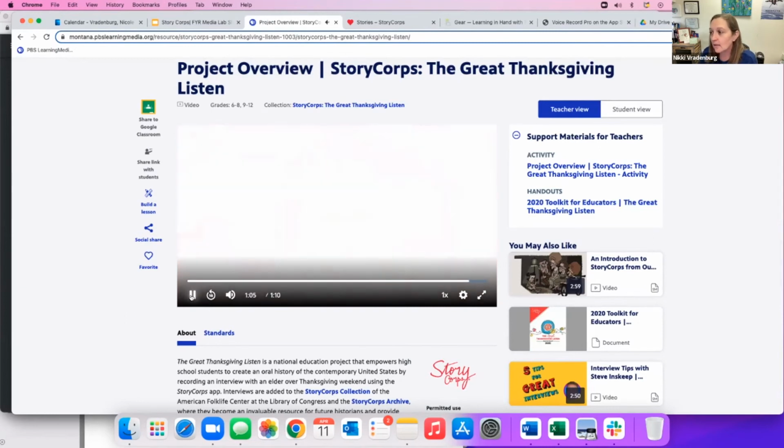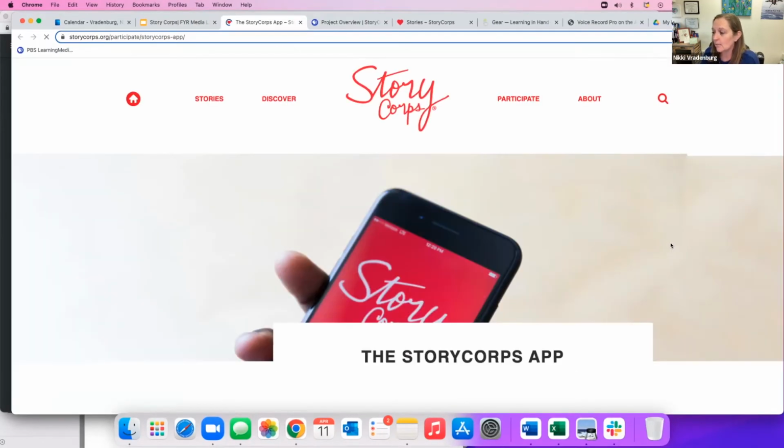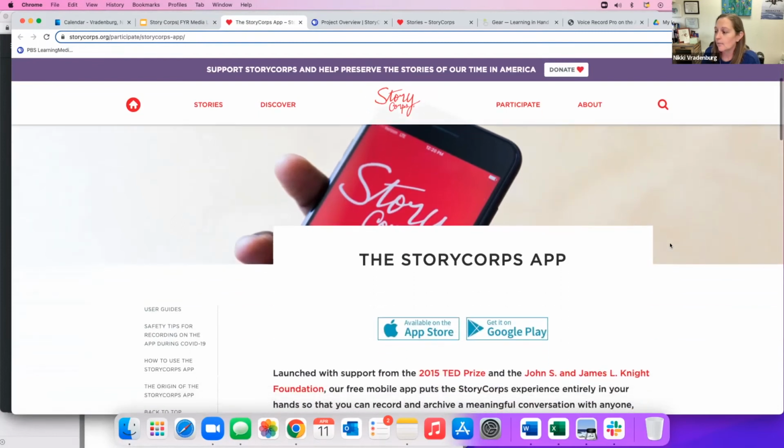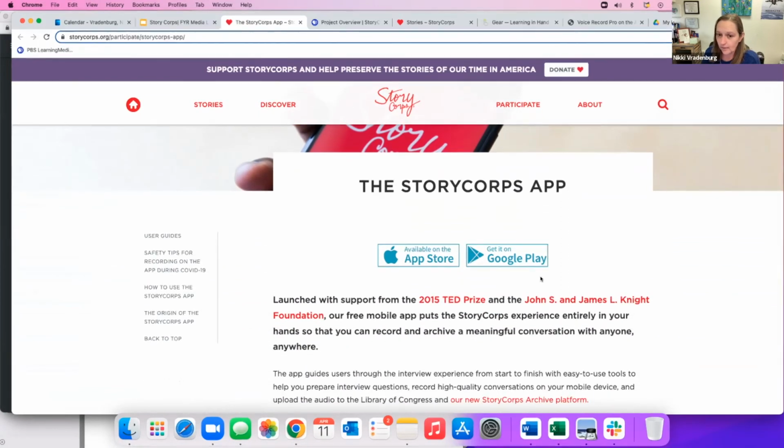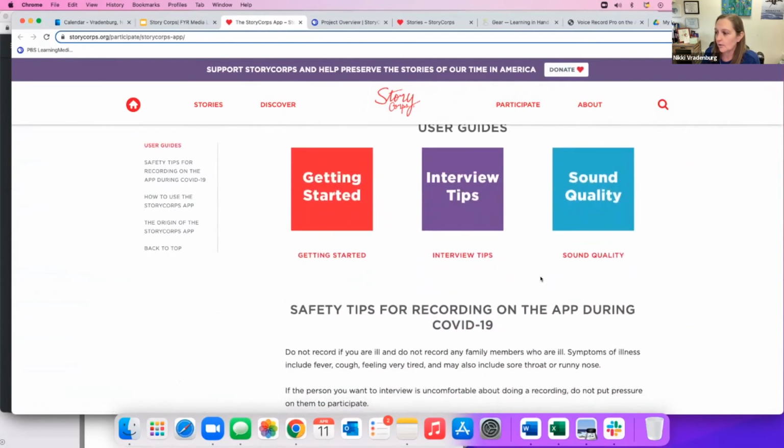All right, so that alludes to the other part of this cool project, which is there's an app. It's called the StoryCorps app, and it can be downloaded on Apple or on Google Play. So iPad, iPhone, I think probably on your Chromebook. And the app walks you through recording these things. And then at the end, it will automatically send it to the Library of Congress for an archive.